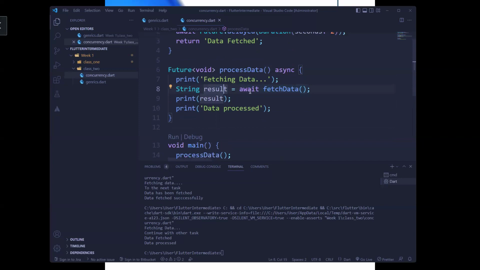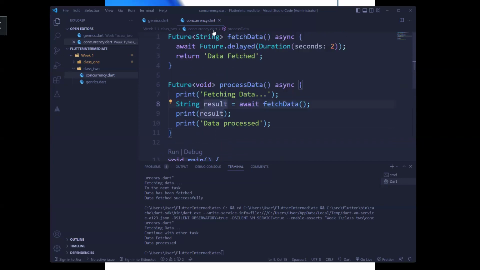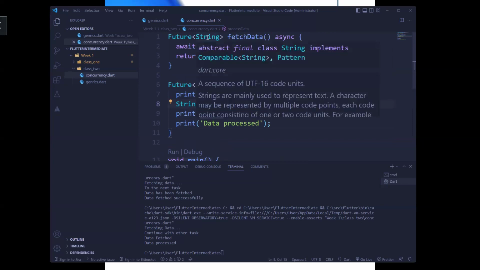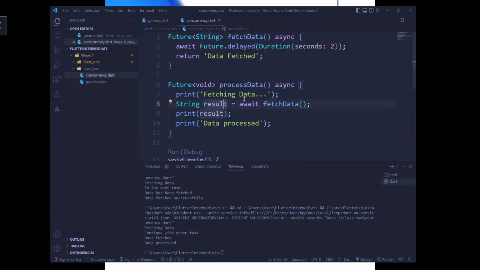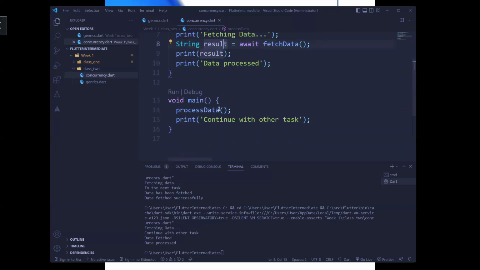We came to this point, so it needs to run this fetch data, which is also a future, right? But because all these things may take a while, what did it do? It came here after this, and it just printed "continuing with other tasks."